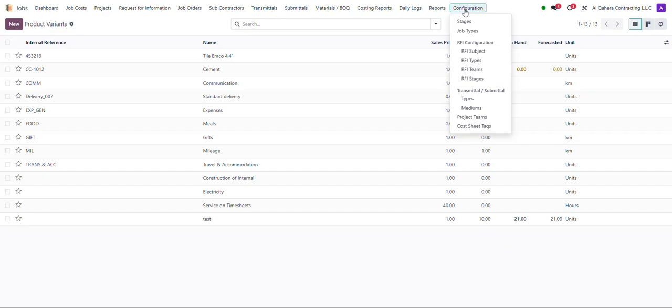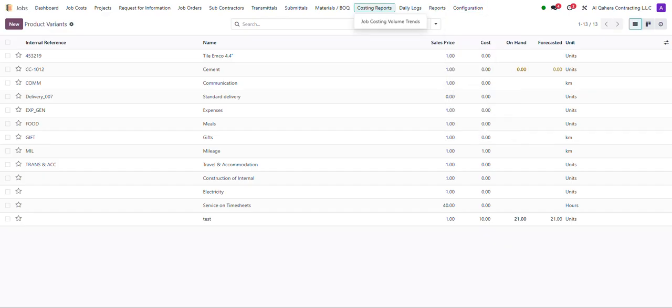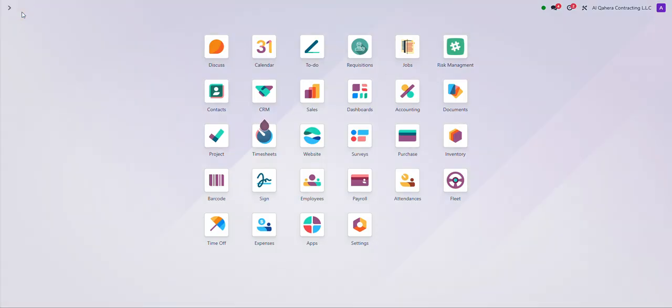We can set up the job types as well. We can set up the project teams straight away from here, job cost sheet checks, and all of these things. We can set it up over here. Now, coming back to the requisition.